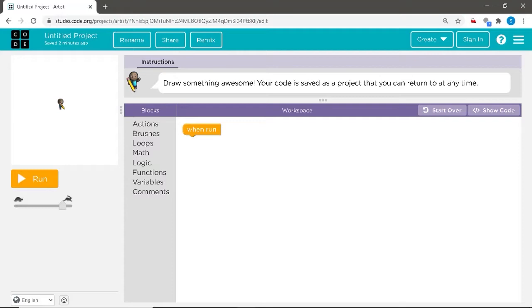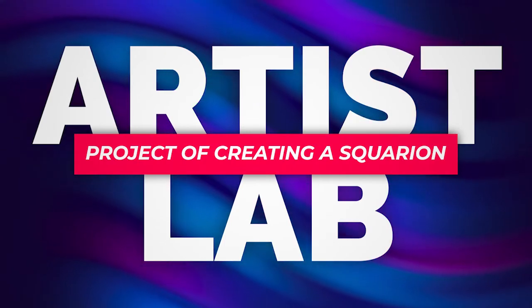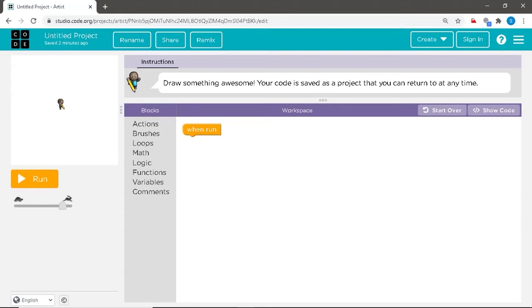So, in this session, we shall be creating a squareon, which is a repetitive design of a square, that is, a square pattern, but every new square is tilted 1 degree lesser than the previous square, giving an overall look of a square pattern with a design. Shall we learn how to create a square pattern?